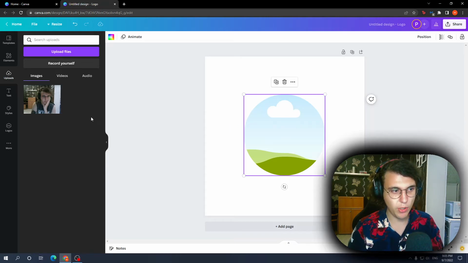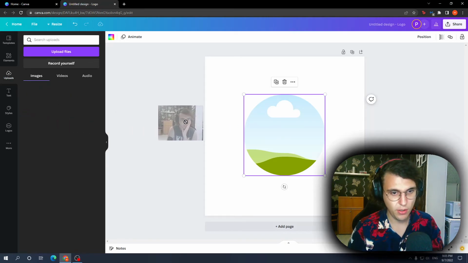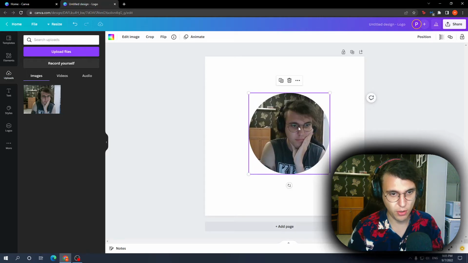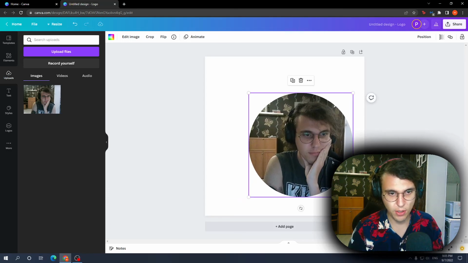How can we crop it? You just drag and drop, and as you can see it creates a circular version of it. It crops it that way. Now I think this does a fairly good job and it's very easy to use.